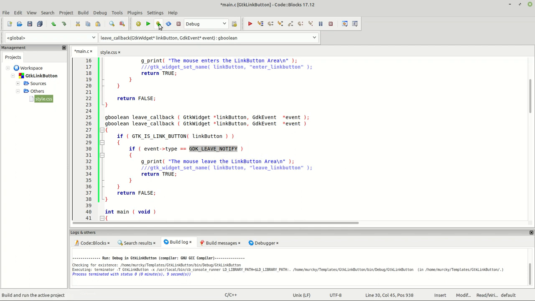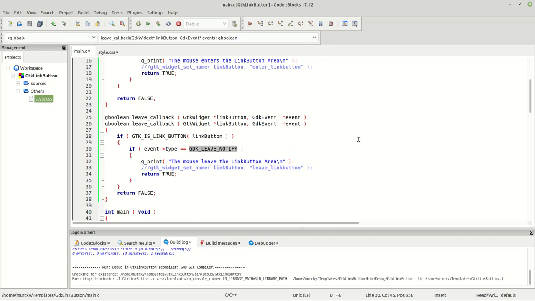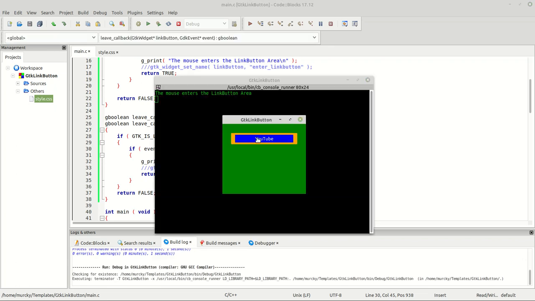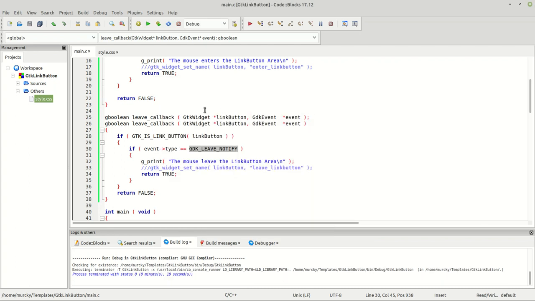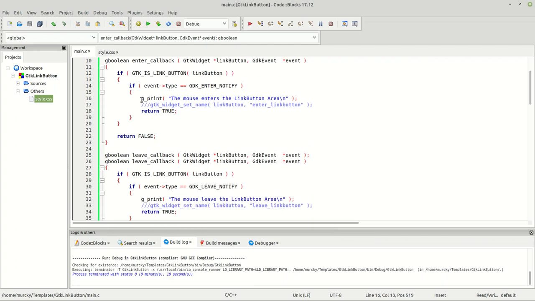So let me compile it and run it the way it is right now, and as you can see, it says the mouse enters the link button area. Now I move it, mouse leaves. So basically it's working.